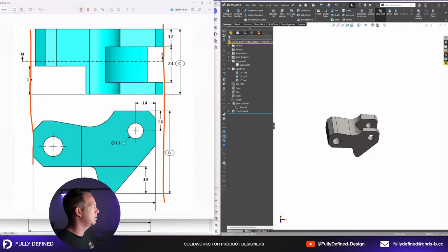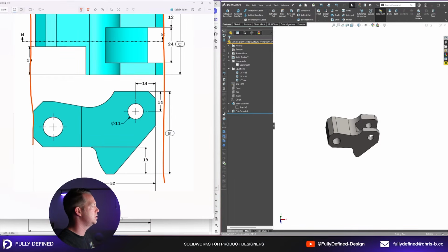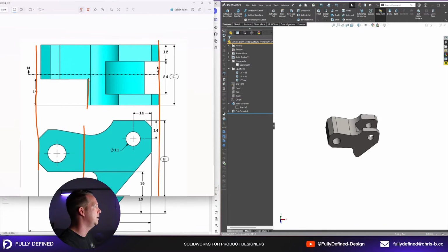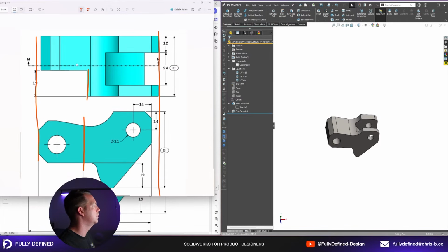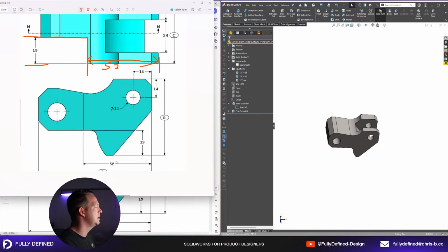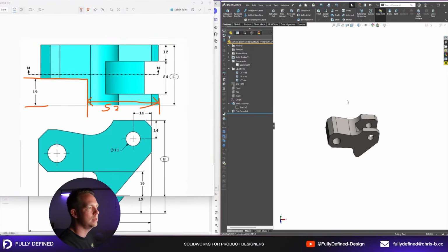Now, why this is important is because this dimension 52 at the bottom, that gives us this line, and that line is actually the one that we need here. So what we can say is from this top view, this box that we're going to cut through is 19 high from that edge, and it's 52 from this edge. All right, we can see that down here. So let's do that.